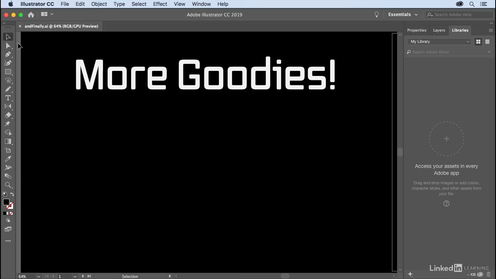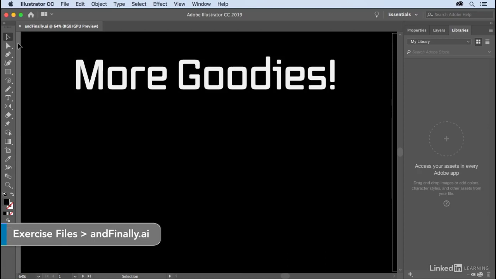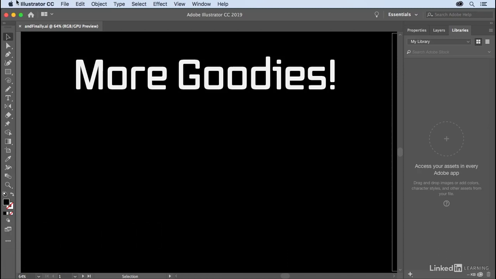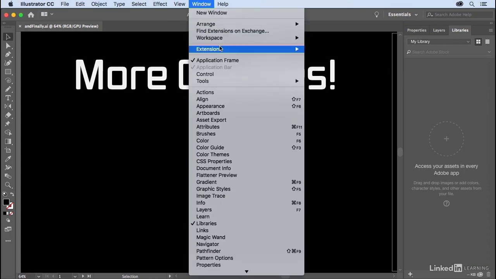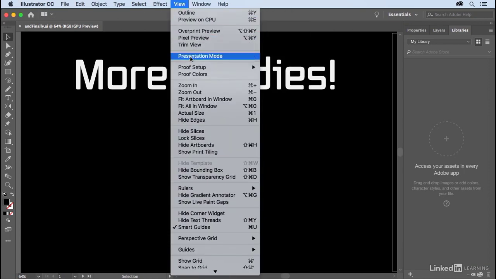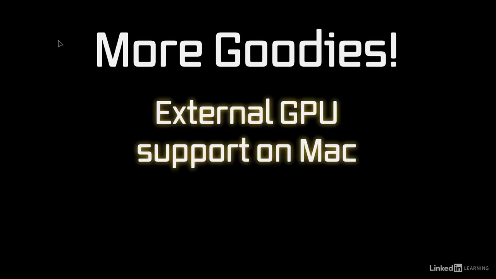Of course, there are a few other goodies tucked away in this release, but some of them are quite difficult to show. So let's have a look at what they are. And I'm going to use the new presentation mode for this movie. So, first of the goodies is external GPU support on the Mac platform.